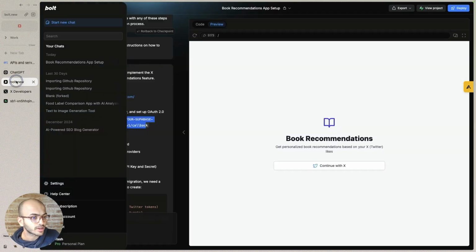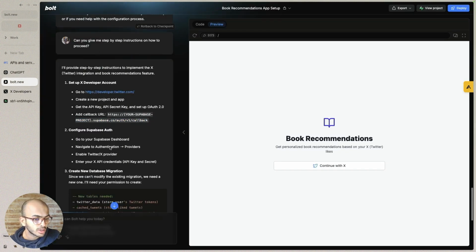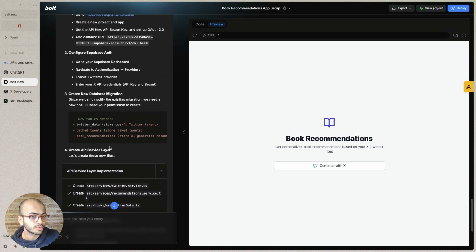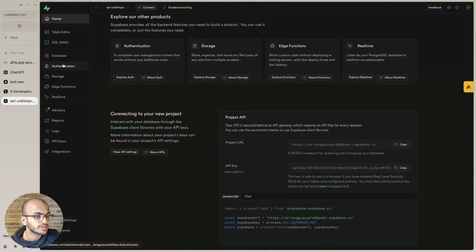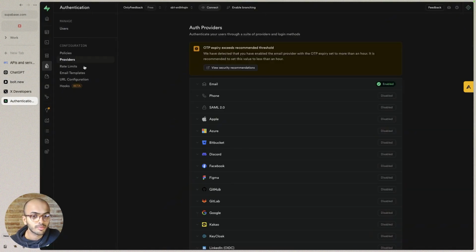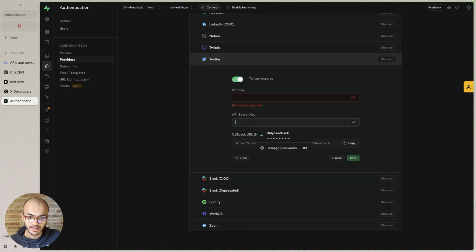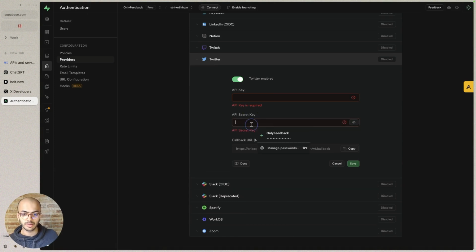Then we go back to Bolt and figure out how to configure Supabase auth. So we need to go to our Supabase dashboard, navigate to authentication and into providers, and then enable X as a provider. And then we need to enter our X API credentials into the Supabase dashboard. So let's go there. Let's hit authentication, go to providers. We need to add the API key and the API secret key. So let's do that.